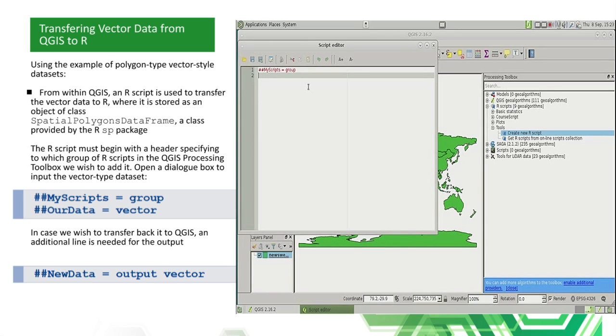Next, we are going to specify what kind of data we wish to transfer over from QGIS to R. We wish to transfer vector data, so we will write, after the double hashtag, the name that we wish to use for the data, I shall call it our data, and then equals vector to indicate that it is vector data. This is all that we need to transfer vector data. From now on, we will write R commands without the double hashtag, commands that will enable us to process the vector data that is being transferred from QGIS over to R.